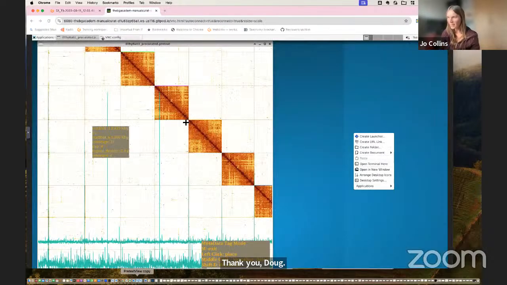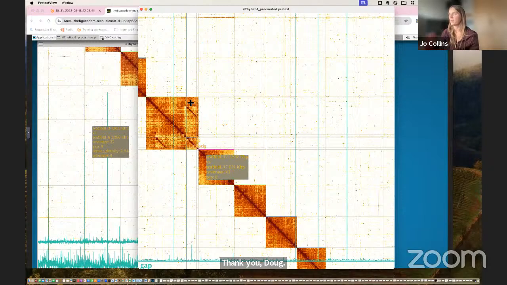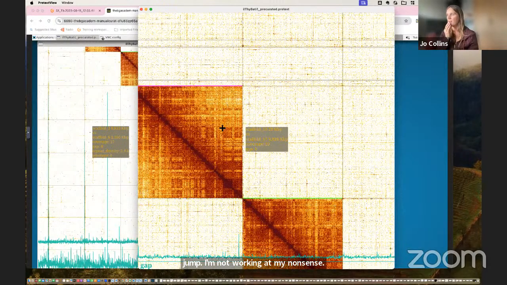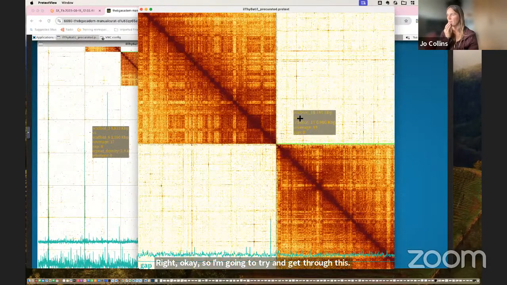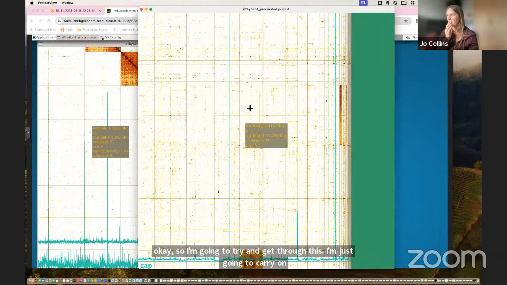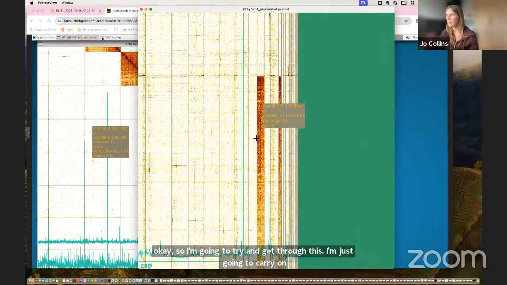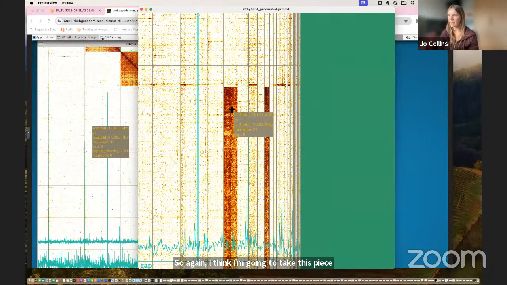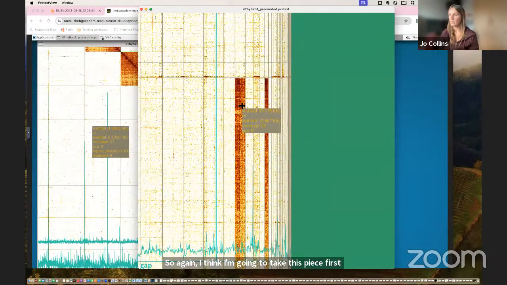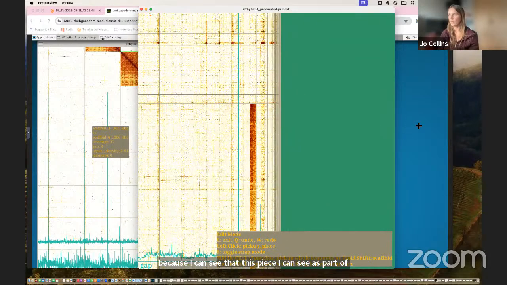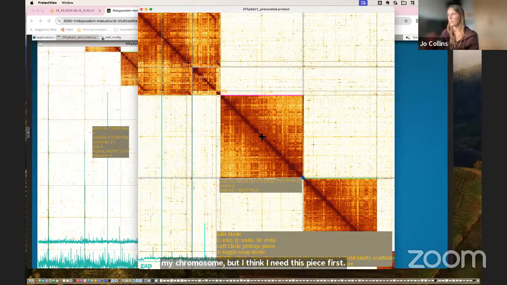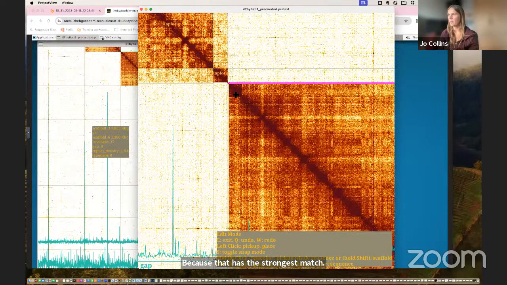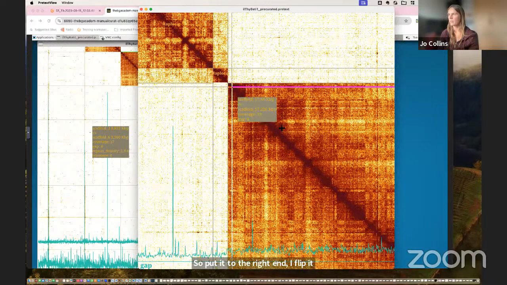Hang on a second. Right, okay, so I'm going to try and get through this. I'm just going to carry on and go through quite quickly so that we can get to the next bit. So again, I'm going to take this piece first because I can see this piece as part of my chromosome, but I think I need this piece first because that has the strongest match. So I put it to the right end, and I flip it to make sure I've got the strongest match there.